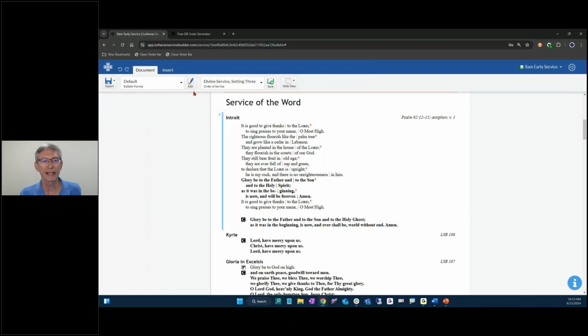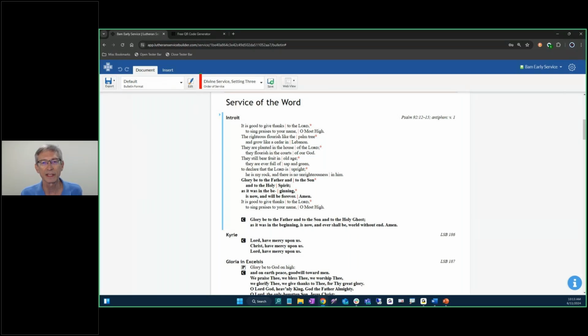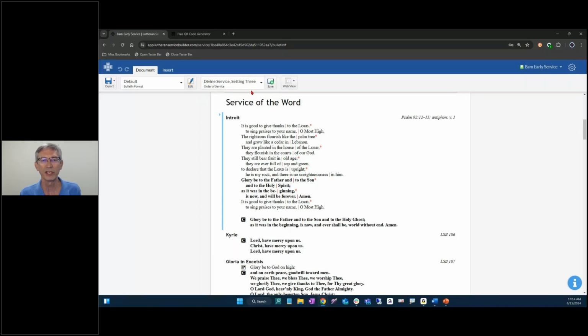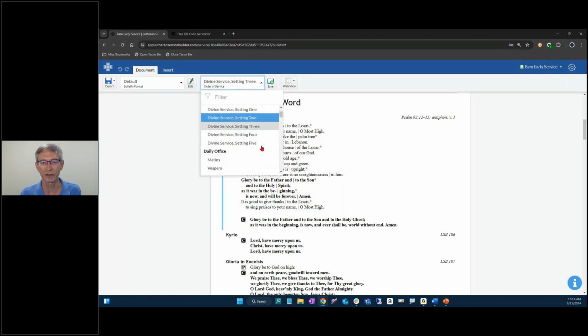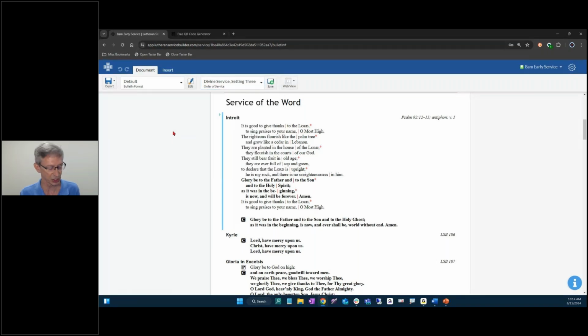And this button on the right, the edit button, gives you the ability to edit the bulletin format that you're using. Next to that is a set of two buttons as well that currently has the order of service selected that we selected in the service plan. So this is Divine Service Setting 3. But if you get this far in the process of preparing the bulletin, you still have the opportunity to click on that drop down and change the order of service to something else if you found that you maybe selected the wrong one in the service plan originally.